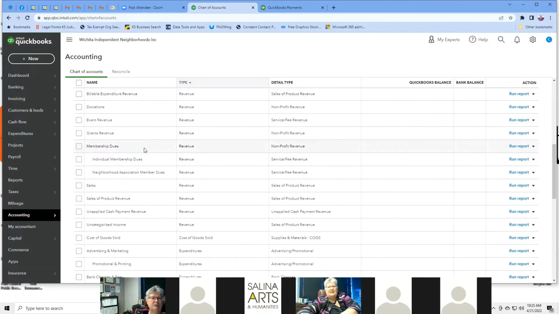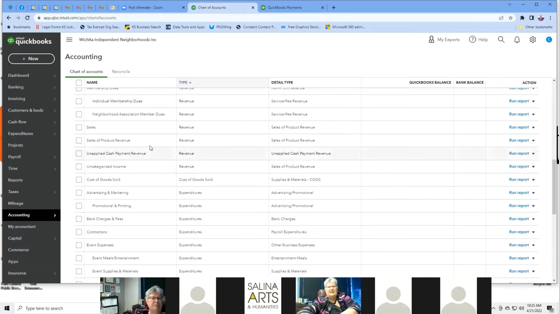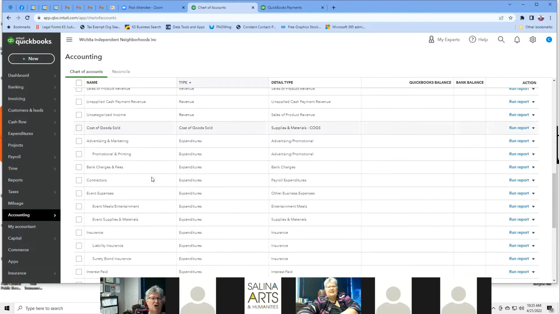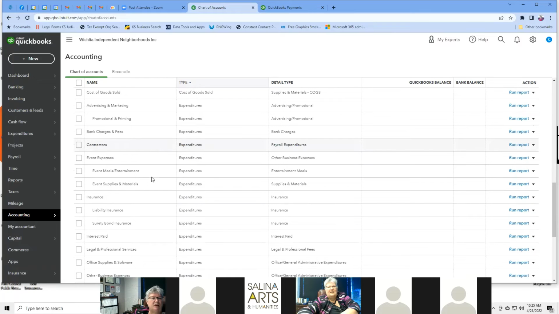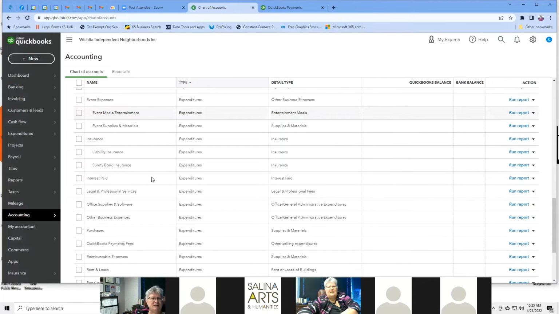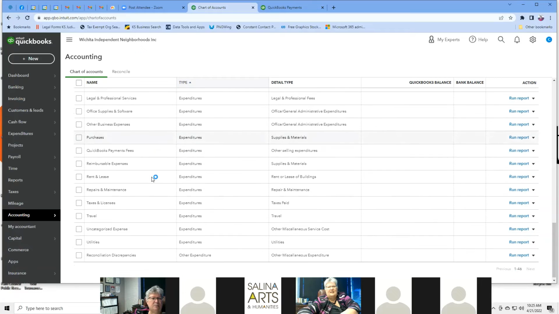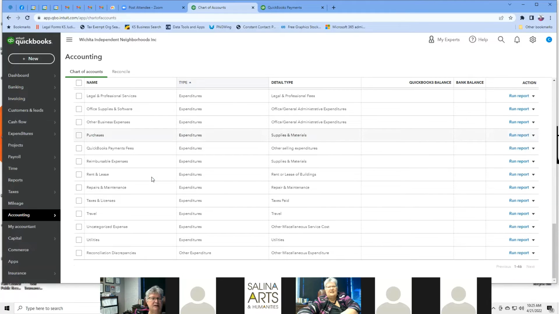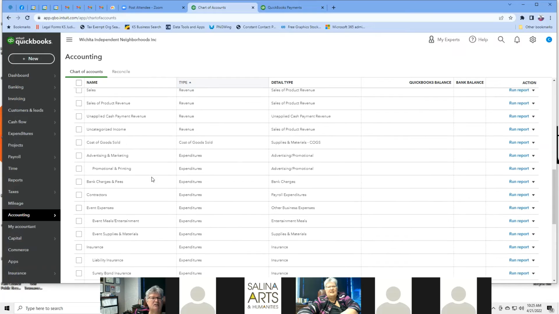I added the membership dues, the individual membership dues, and the neighborhood association membership dues. But many of these, cost of goods sold, advertising and marketing, these are all pre-set up for you. So you can go in and adjust them, but these are the most common things that QuickBooks has identified that you might want to have in your chart of accounts.